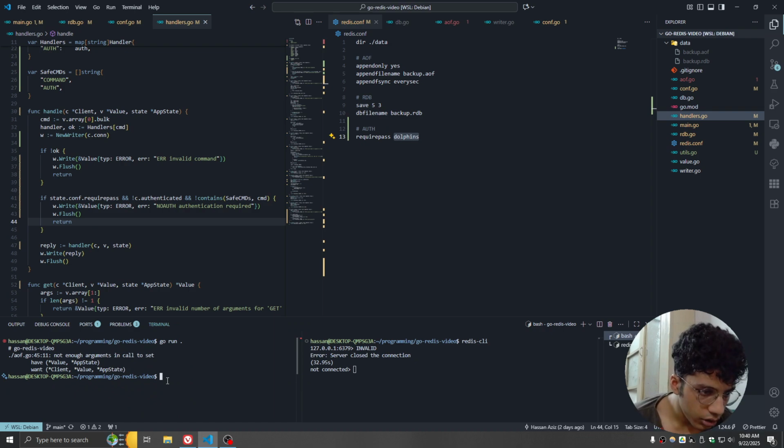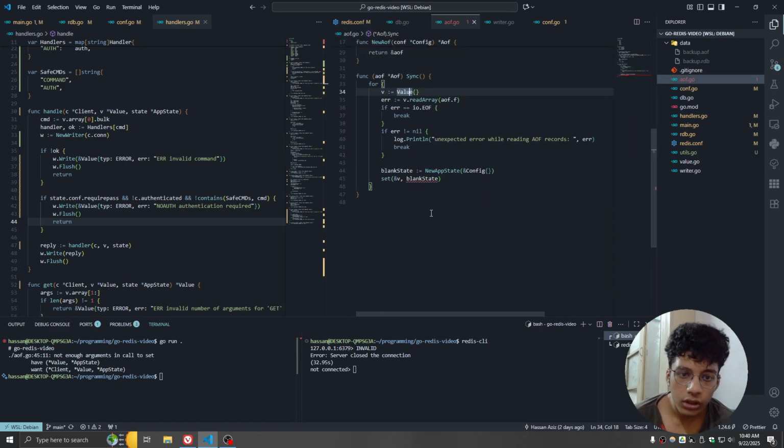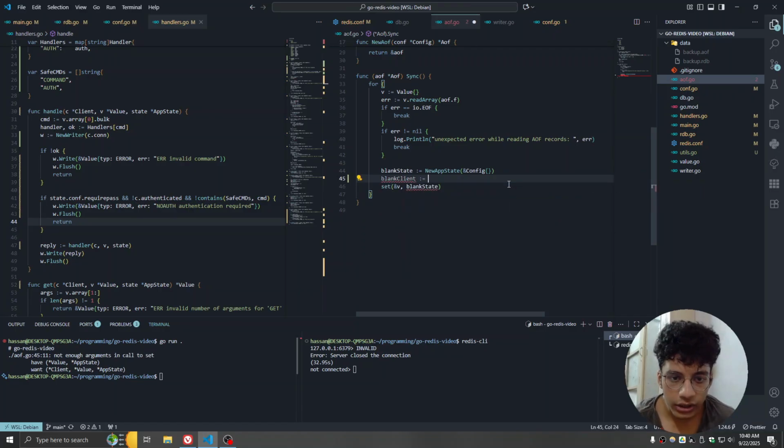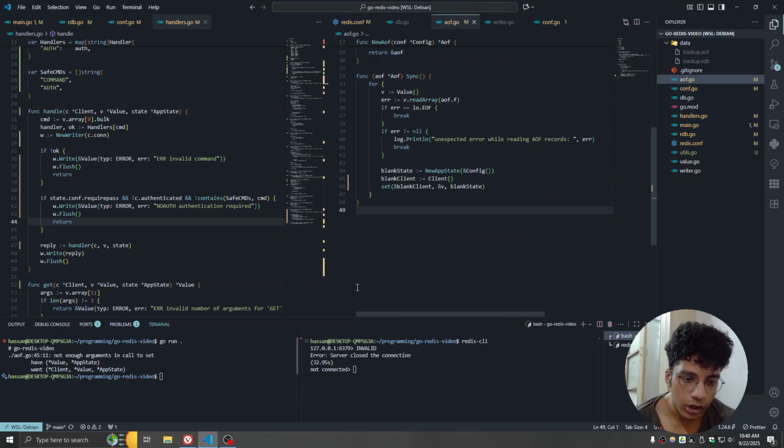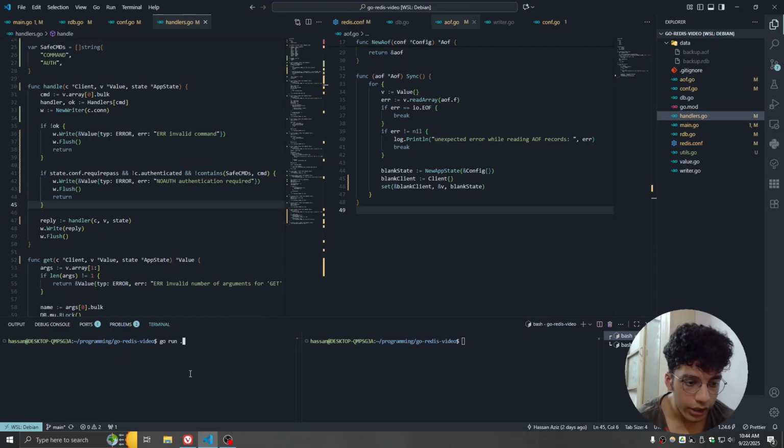Okay, there's an error over here. In the AUTH file, let me just open that up. Let's see. Okay, so the set command is, yeah, we need to pass in a client as well to this set command over here so that the AUTH.sync function can run. I don't want to create a new client for this because we don't have a connection over here. So what we're going to do is just create a blank client, just like we do with the state over here, right? And just say client, there we go. And pass that in over here as such. Awesome. Okay, now let's run the server again over here.